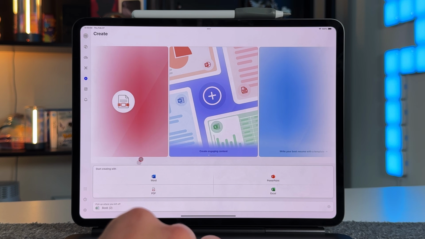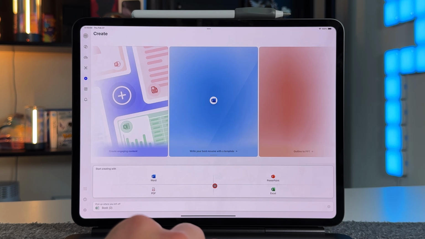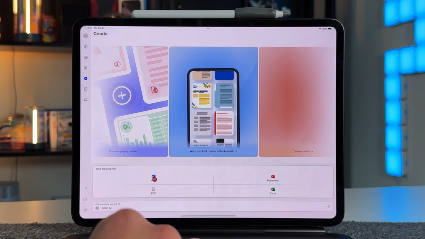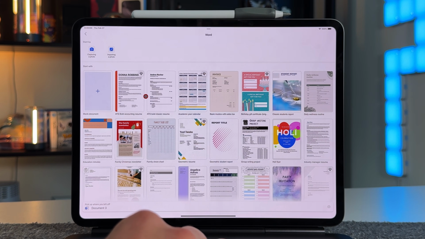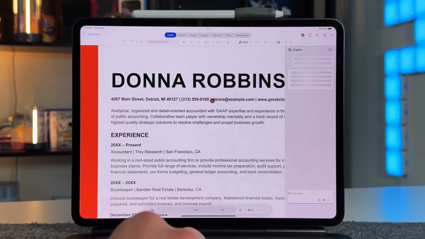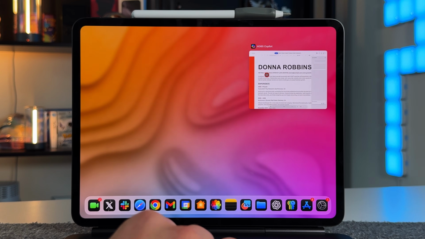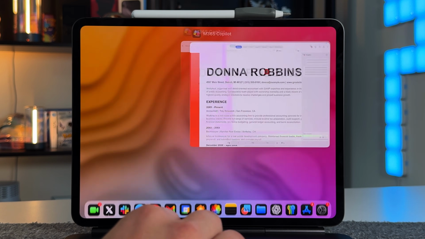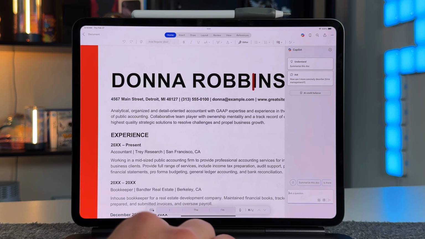And then you have this plus button, which allows you to start creating based on anything that you have right here. So you can actually start a Word document, a PowerPoint, Excel, start a PDF. And what's nice about this is if I do open up a Word document, let's say if I want to open up this template right here, you can see a couple things. The first thing you're going to notice is that I'm actually still inside of the M365 Copilot application. It doesn't just send me off to the Microsoft Word application, which is great to see.